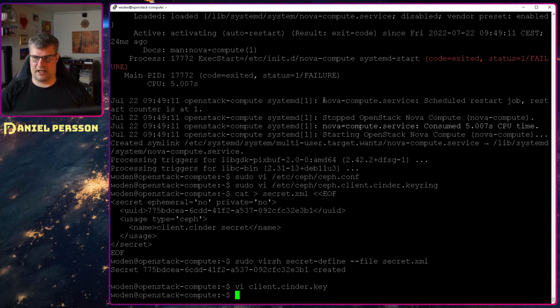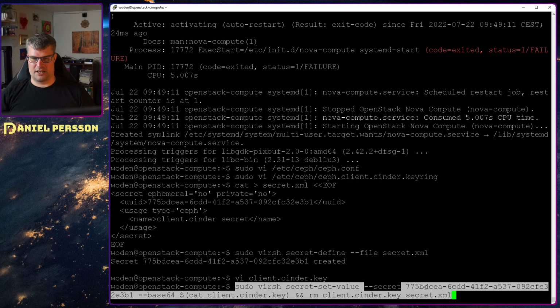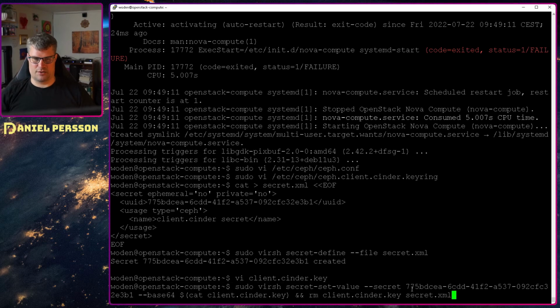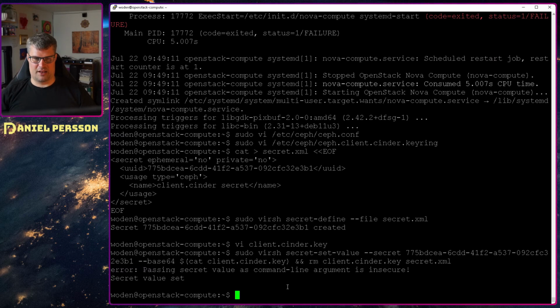And if we go back and set this value, again we see the secret, the specific UUID, base64, the client key from the command line. So we cat that in, and then we'll remove these two. By doing that, we will not send the key in as a command line argument, because that's insecure.